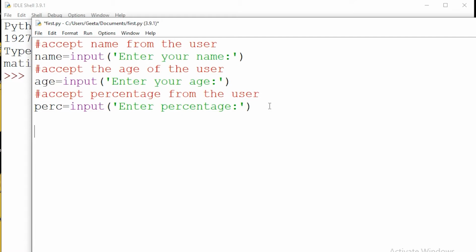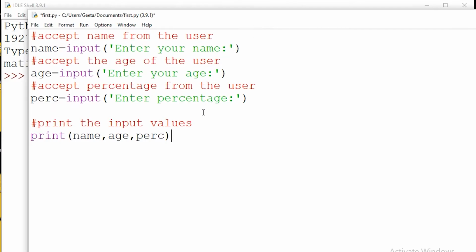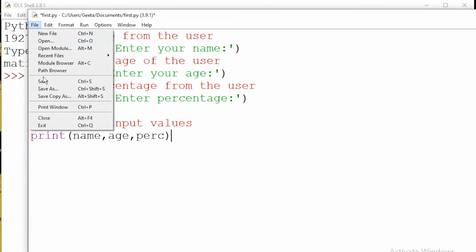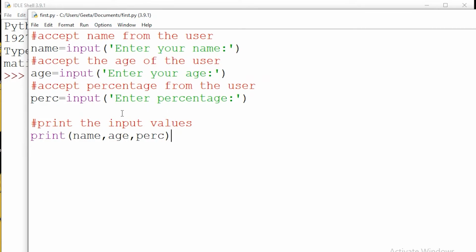Now let's print the input values. To print something on the screen, we make use of the print function. So we say print function. What do I want to print? The value of name, the value of age, and the value of variable PERC. Now let's run this file, save the file. You can press F5 to run the program, or you can run the module from the menu.